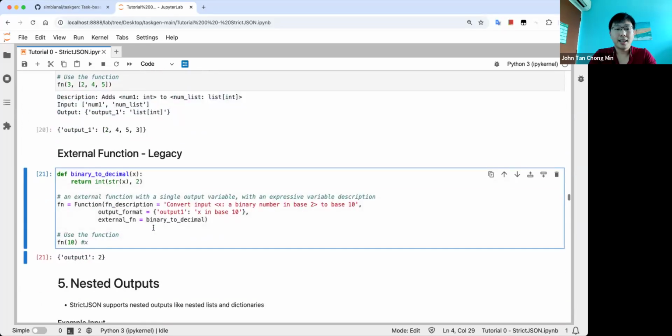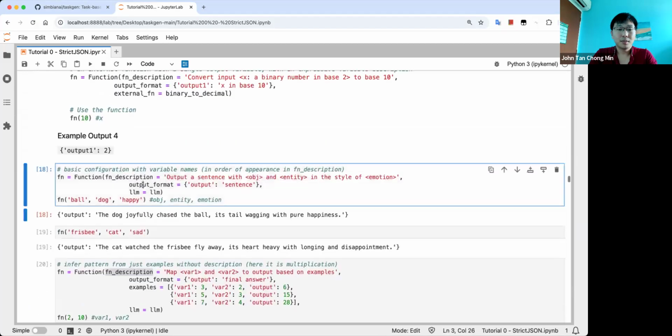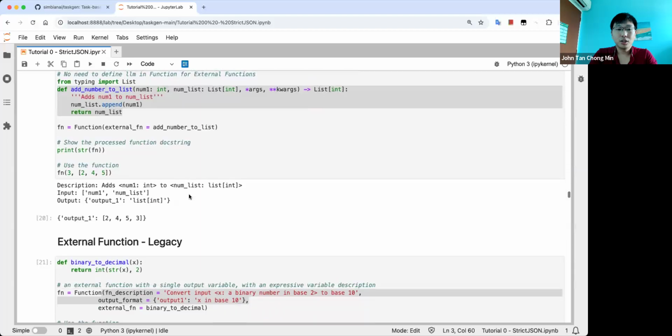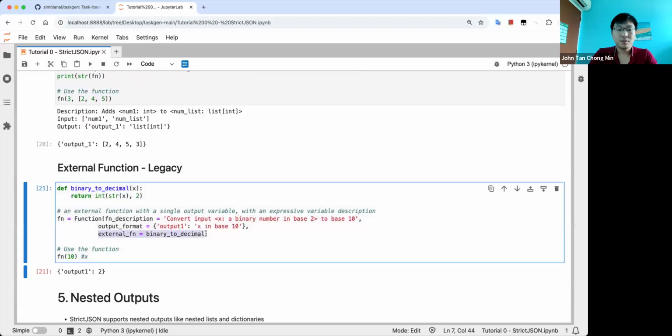If you want to do the legacy method, you need to define your function directly, and then you put a function description here, like you can put a description of X over here and so on, output X in base 10 and so on. So this is similar in format. If you remember the internal functions here, it's similar in format. It's just that instead of using the LM to pass the function, we use the external function. So this is the legacy template, because initially the external and internal functions are based on this template, but it's actually quite inconvenient to define this function and define this description.